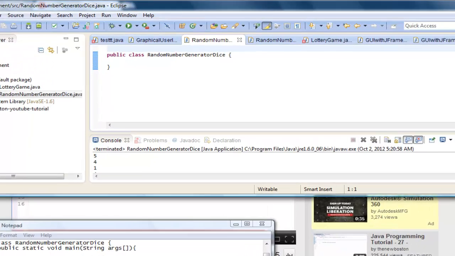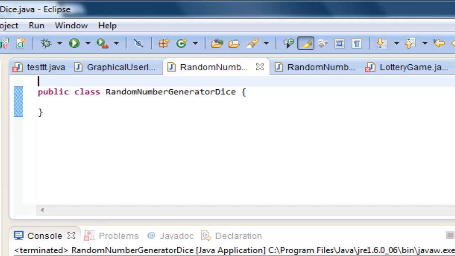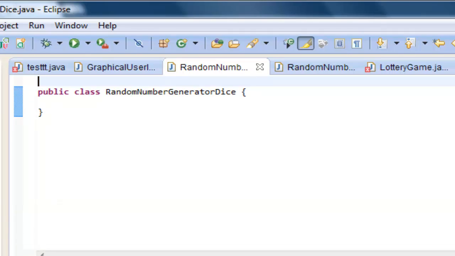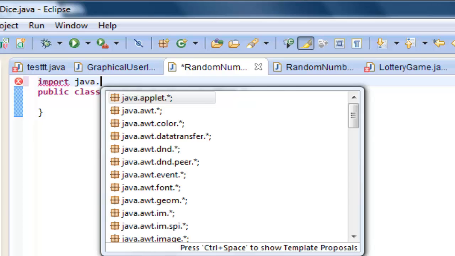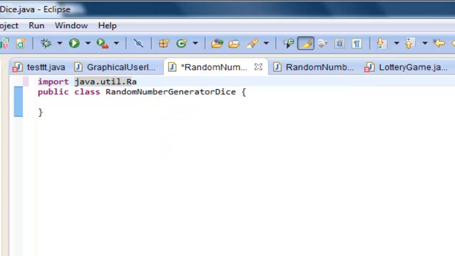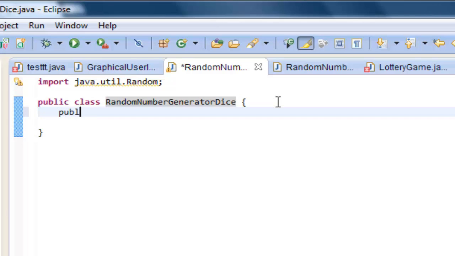Lotto. But yeah, the first thing you need to start off by doing is you need to import java.util.Random. Did I spell it right? Yeah, I did. Okay, set everything up.